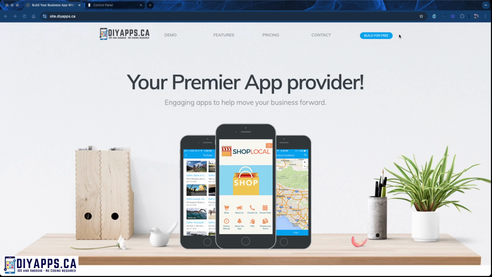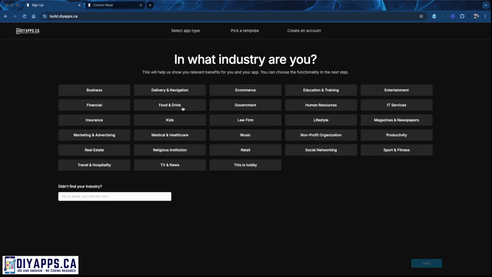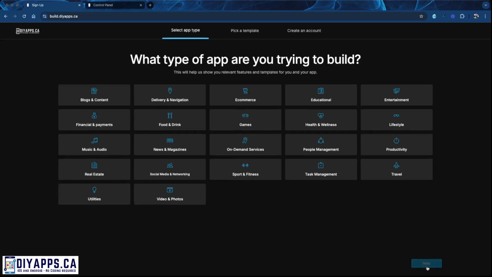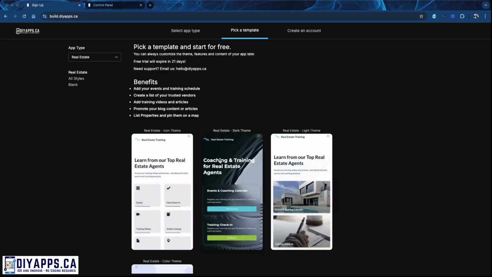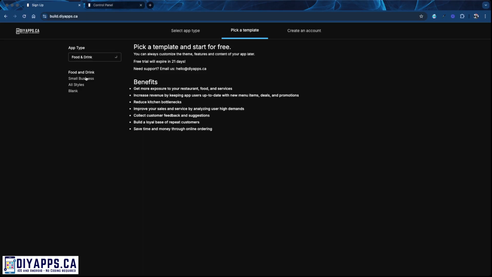It takes you to this page. Hit on build for free. Select just to get into the app. Just select any category or industry that you are in. It really doesn't matter at this stage. When you say business, this is where you can now pick your particular app type. So let's say real estate kind of thing, right? If you want to change this back, you can do that. We have that drop down, right?